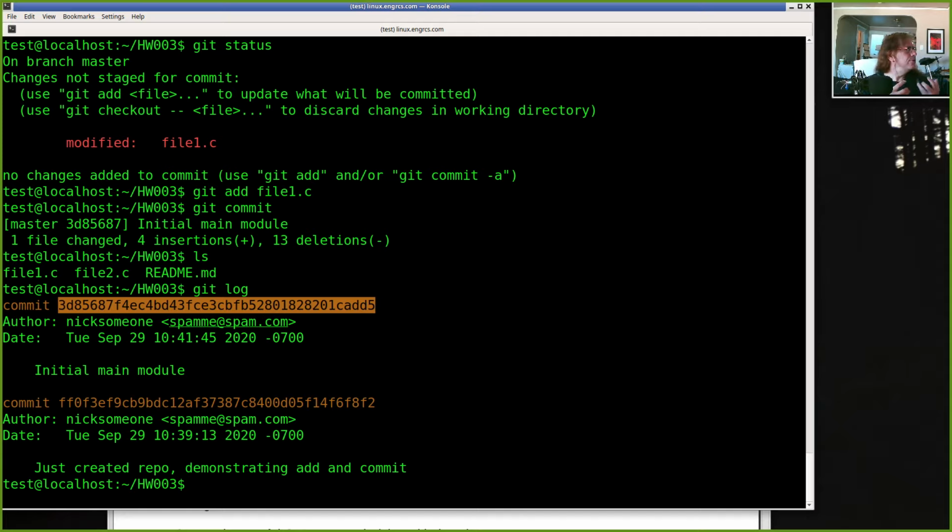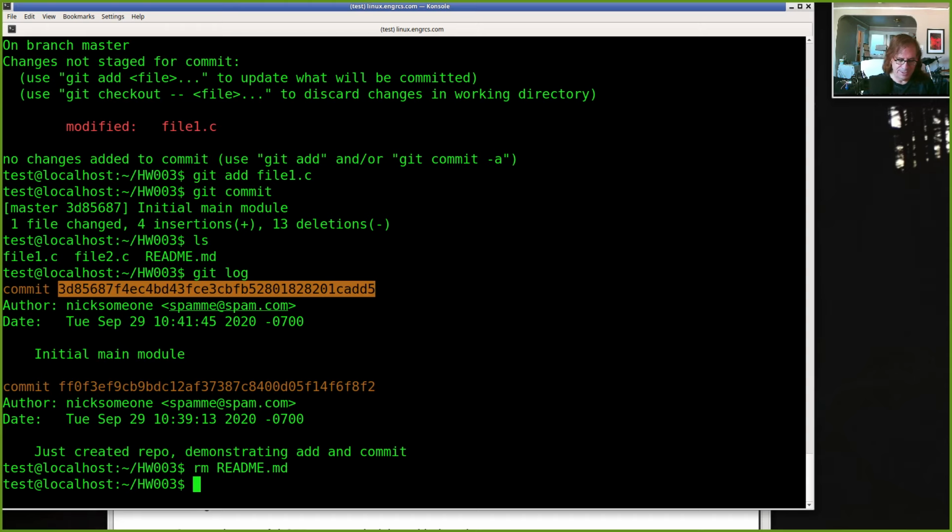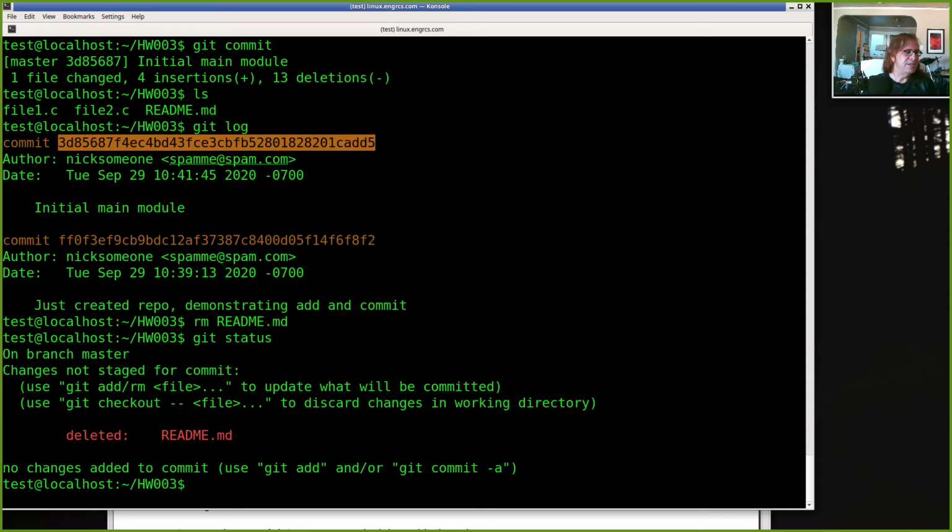All right, so that's all you really need to know. Other than if you're going to remove a file, use git rm. If you're going to rename a file, use git mv. If I just remove a file, like if I remove readme.txt, and I do a git status, it says, hey, I deleted this file, and that change is not in the repository, and it tells me use git add or git rm to update what will be committed.